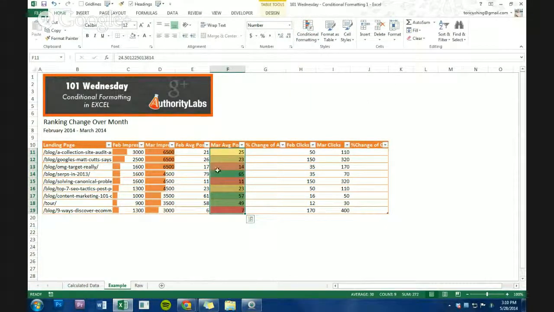So this is really cool. You can see that it's already kind of telling me that some data is doing better than others. So the 65 is in green, the 7 is in red. The only problem with this is that Excel doesn't know that this is my average position in Google. So I want to change it so that 7, my position in Google, is actually the best one, so green, and 65 is probably the worst.